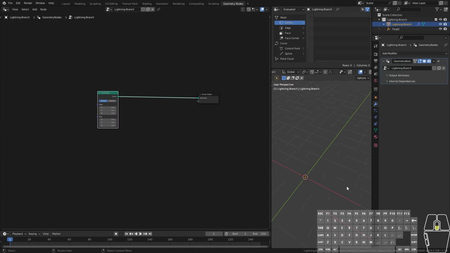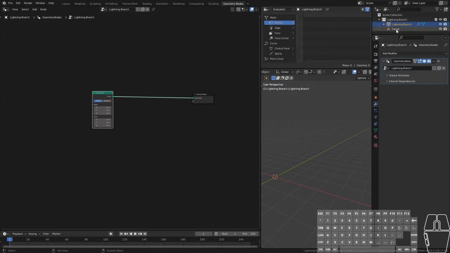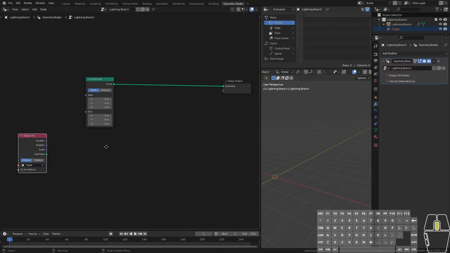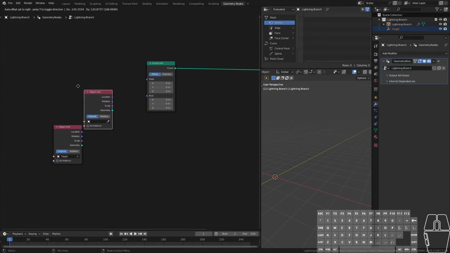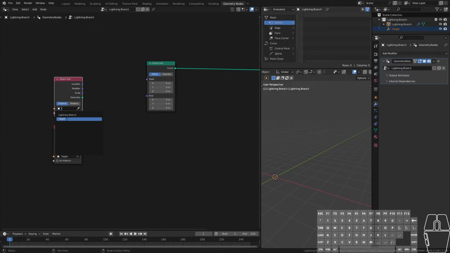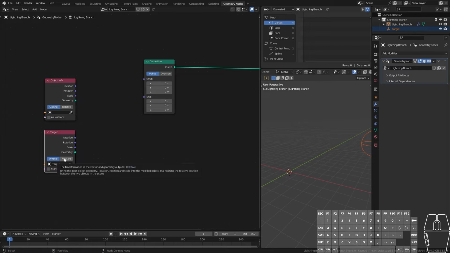We already have our 2 points. Lightning branch origin or its pivot point will be our start point and our target object will be the end point. So let's drag the target object to the node setup. This will create a reference to our target object. You can do the same by going to input object info and selecting the target object from here. I keep this as empty for now. Hit F2 to rename this node to target. Set this to relative because I want this to update with any changes we will make to the target object.